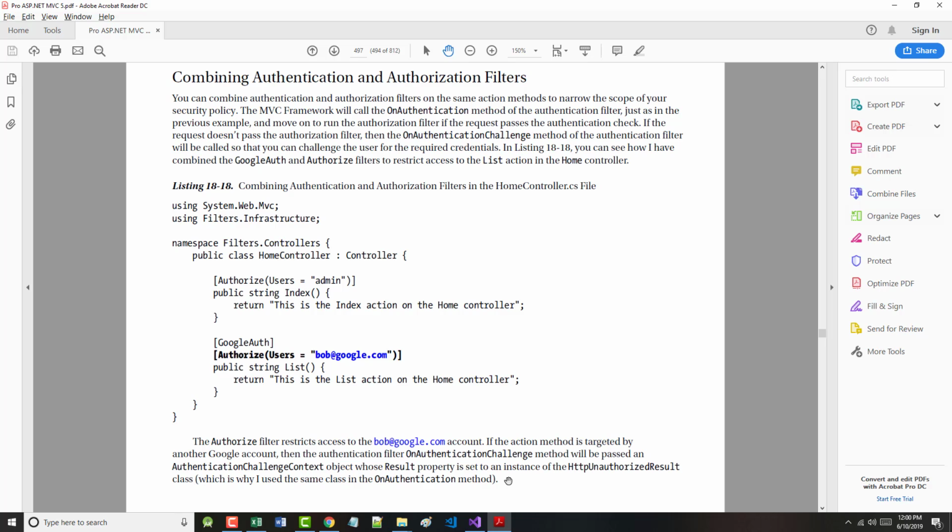I'm on the bottom half of page 497, combining authentication and authorization filters. And the author mentions here, you can combine these two filters in the same action method to narrow the scope of the security policy. The MVC framework will call the OnAuthentication method of the authentication filter, just as in the previous example, then move on to run the authorization filter.